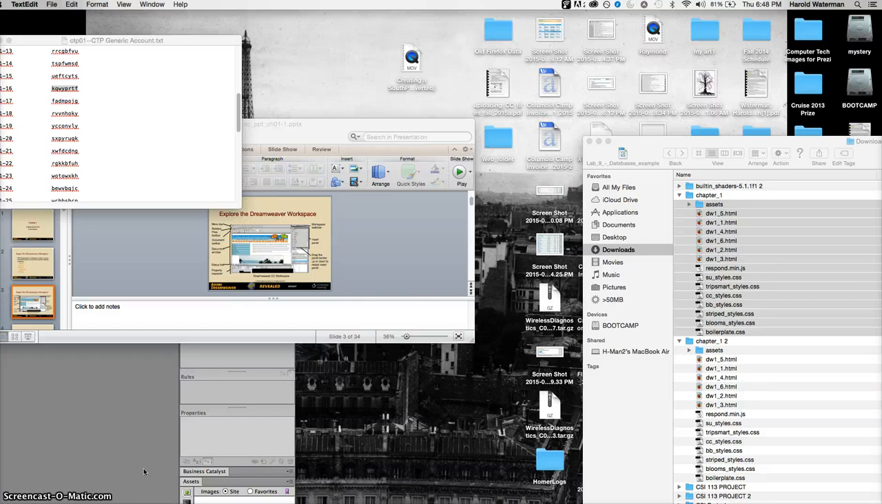Hello everybody. I want to go ahead and show you how to upload your Dreamweaver files onto the Vader server, and it's a real simple process.